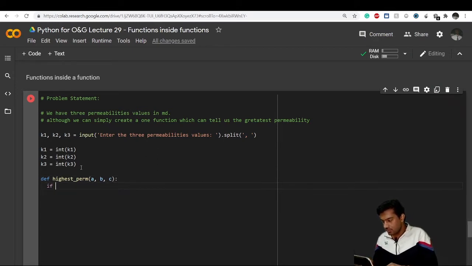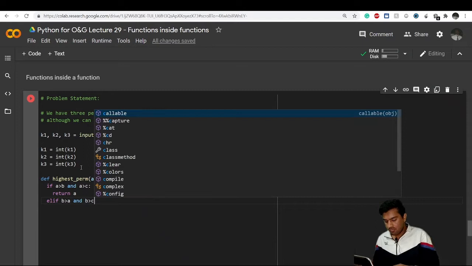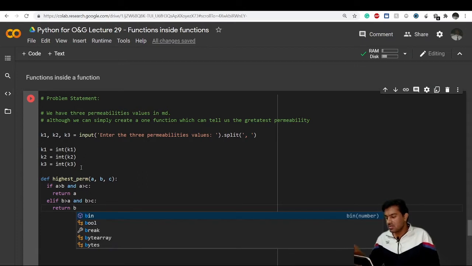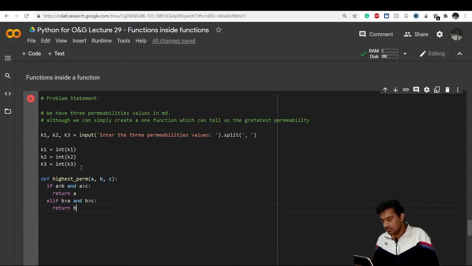So what I can do is, if a is greater than b and a is greater than c, it means a is the highest, right? So return me the value of a. Elif, second condition, if b is greater than c and b is greater than a, then obviously b is the highest, then definitely return me the value of b. Now if both the scenarios are false, then obviously c becomes the largest, so else return c.